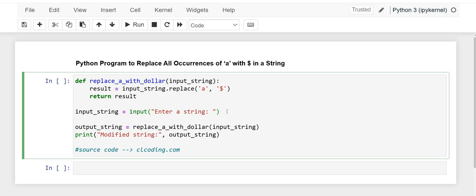And in the next line, this line prompts the user to enter a string using the input function. The message displayed to the user is "Enter a string".